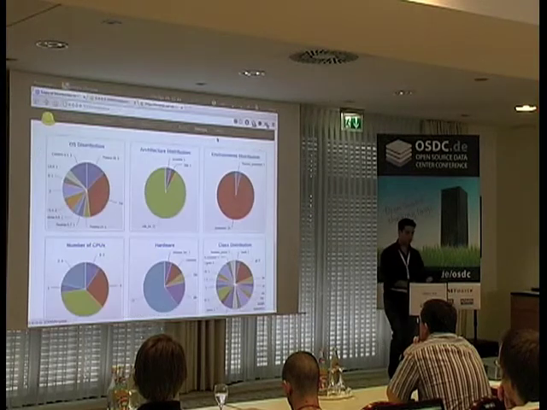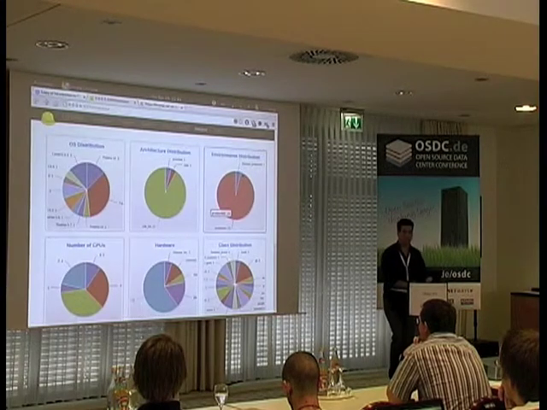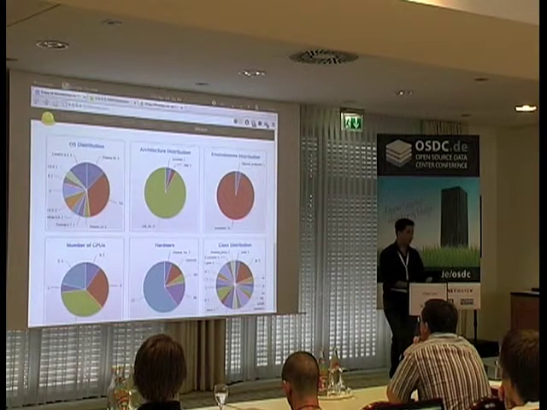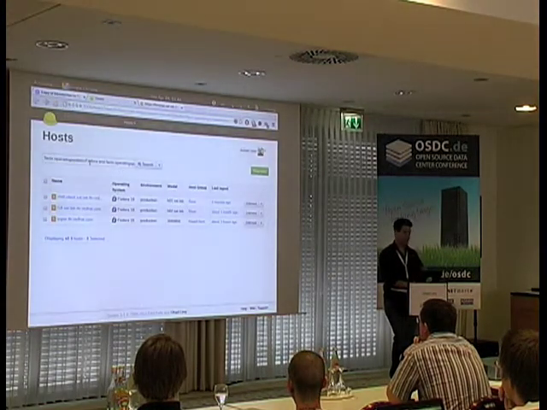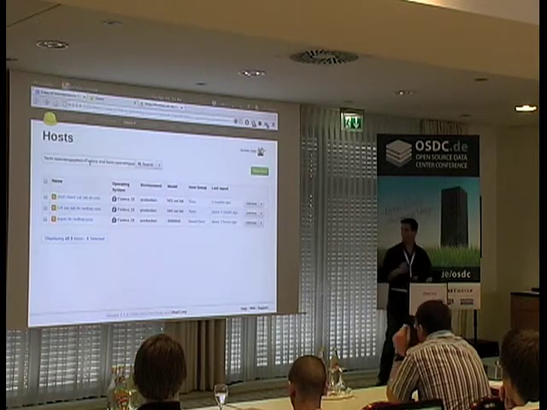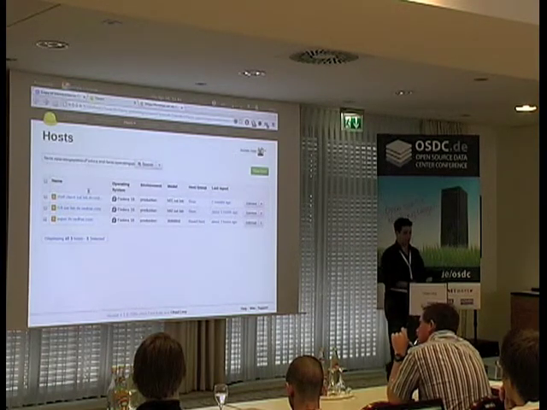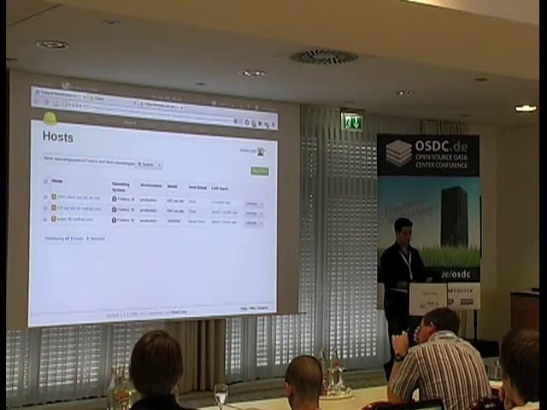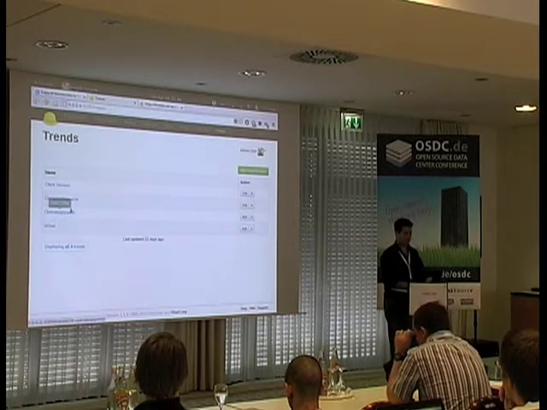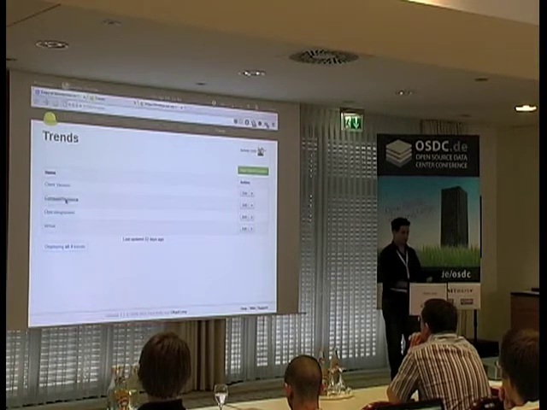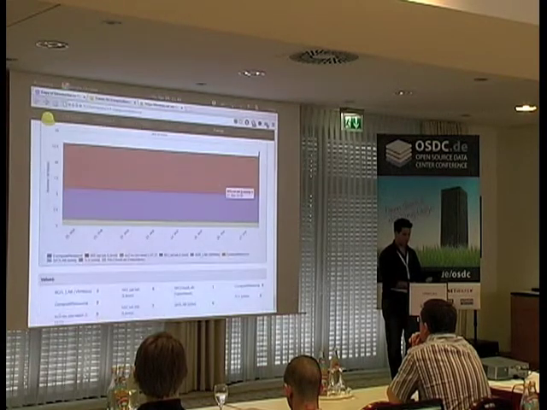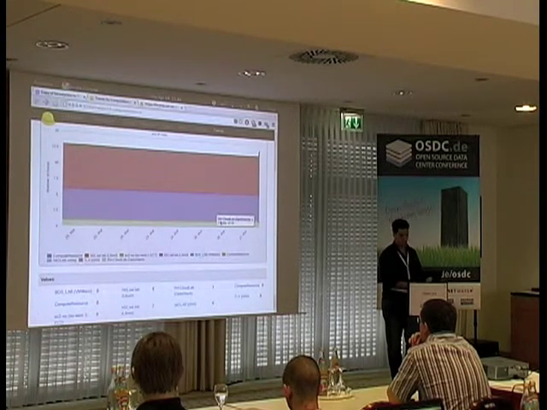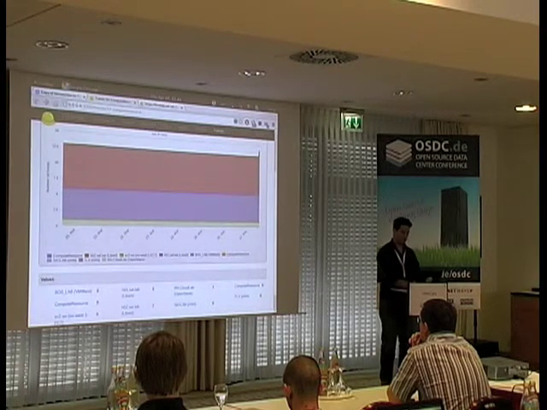There are also some nice graphs, like showing you the various OS distribution, and some graphs that we thought are interesting. You could click on one and see the actual system. You can see that it redirects to the search, pre-creates the search for you, and shows you the system. The same goes for trends, where you could look over time at the trends for a given attribute. In here, you can see that my virtualization is mostly on Libvirt, but I have OpenStack and some other systems as well.